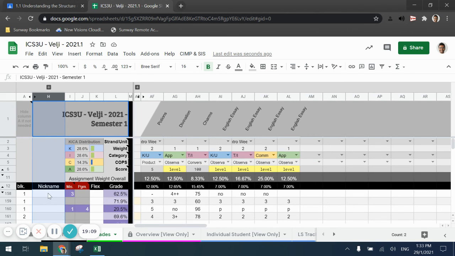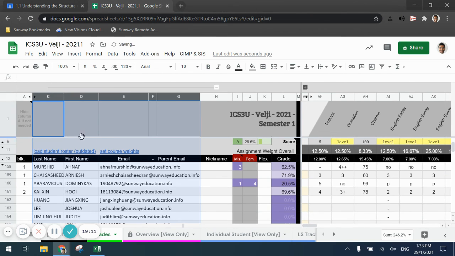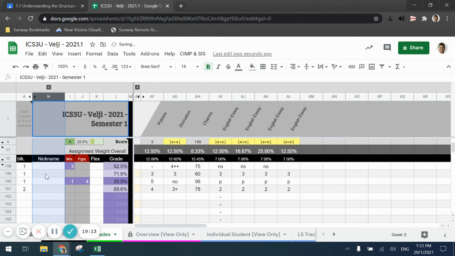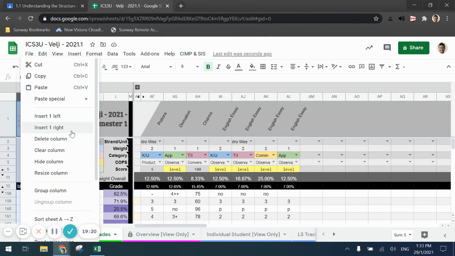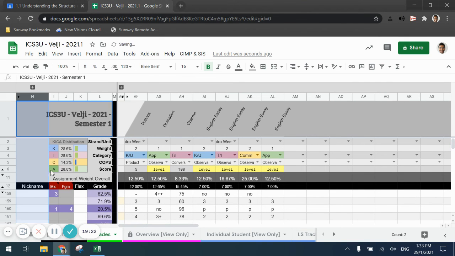You would need to include their nicknames, otherwise you're not going to know who's there. But if you include a nickname, then it saves a little space over here. You can do the same with column A if you're not going to be using it to sort by multiple sections. So that will save you a little space, and then that way you have more area on the right to work.